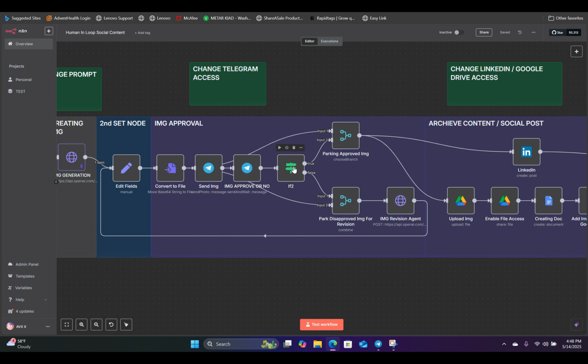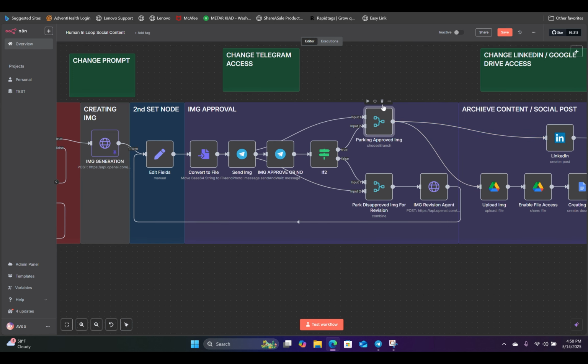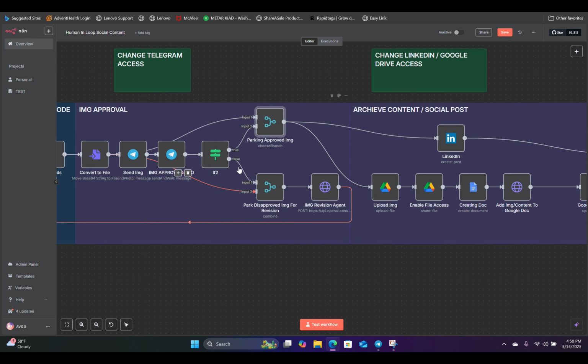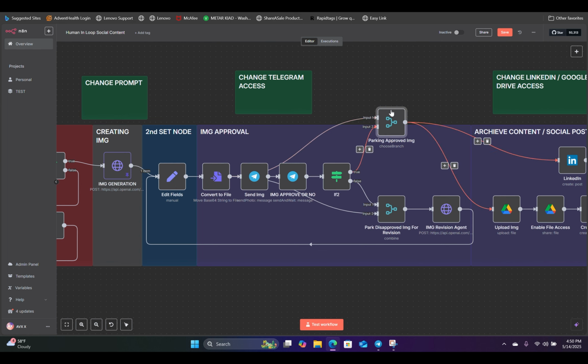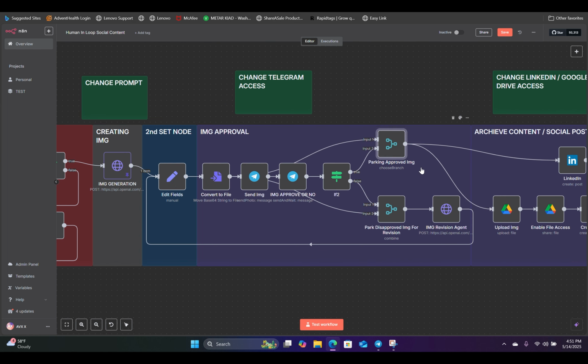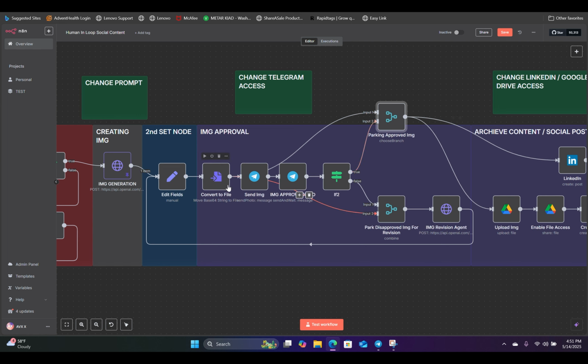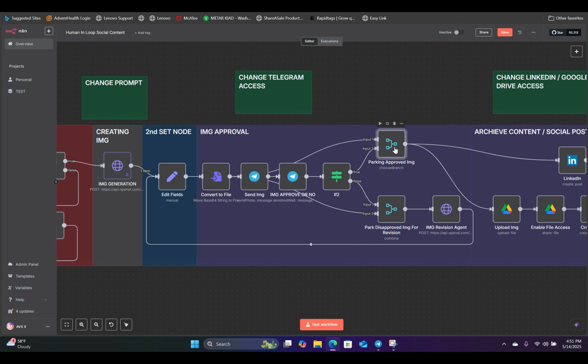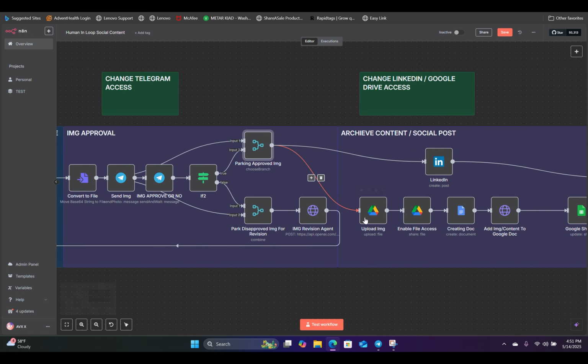And it's going to hit the if node. If approved, then move on. If no, disapprove, and we're going to revise it. And right here, we'll have two merge nodes. And I don't want you to be discouraged when you see them, because it can be confusing when you see all those lines connecting all over the place. What we're doing with this first node right here, where it says parking approved image, is once the image has been approved, it's going to be parked right here so that we can feed it into our Google Drive upload node and our LinkedIn upload node.